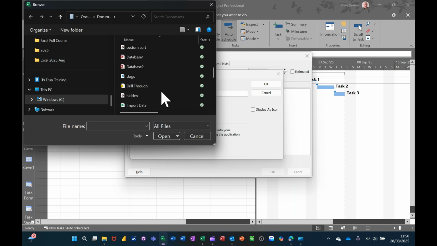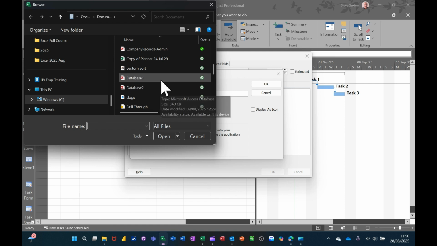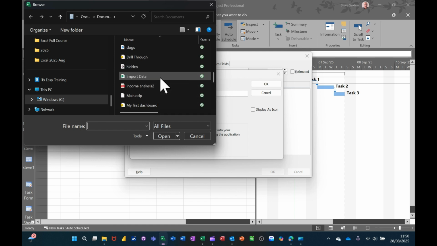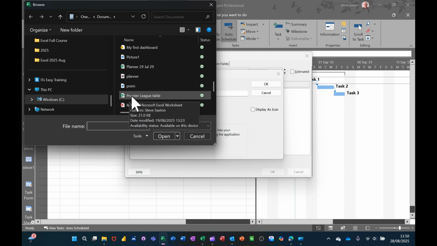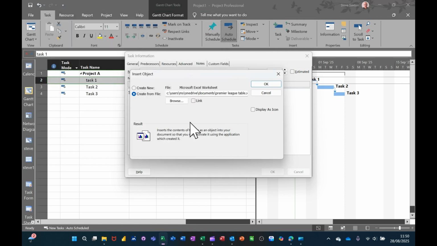We've got some different files here. So one of the files in here is an Excel spreadsheet. That one, Premier League. I'll go for that. Insert. Now, if I don't tick link, that would be a copy of it. So if it updated, I wouldn't see that update. So I am going to tick link.